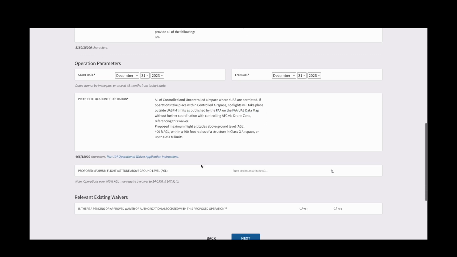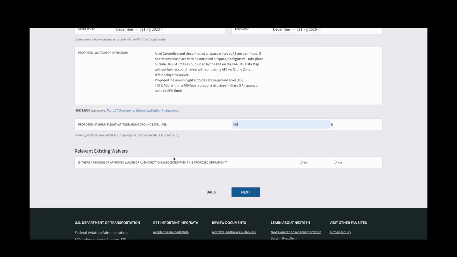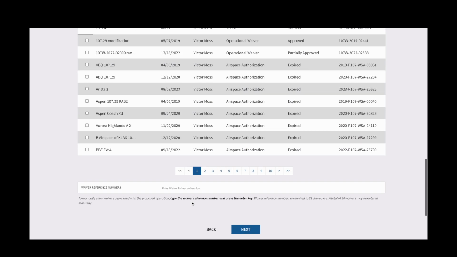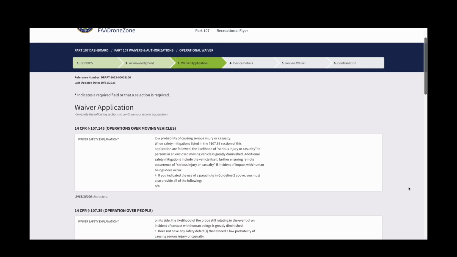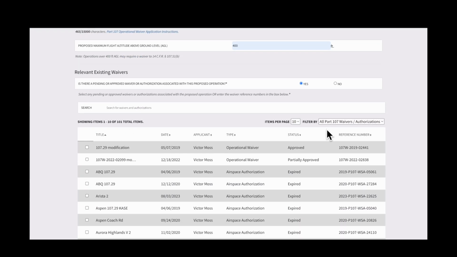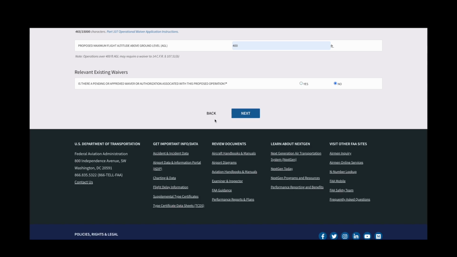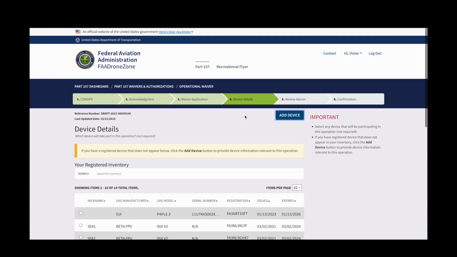We'll get that there. Okay, maximum flight. Again, you're going to want 400 here. That's just what the maximum is. If you do more than 400 feet, you're going to have to apply for another waiver. Not worth it. And is there an existing waiver? Here is where you're going to put no in this one, obviously, because it's a brand new waiver. But if you were going to apply for an airspace authorization, you would click yes, and then it'll populate all your waivers and authorizations there. But I'm going to click no. Click next, and it will let you review.